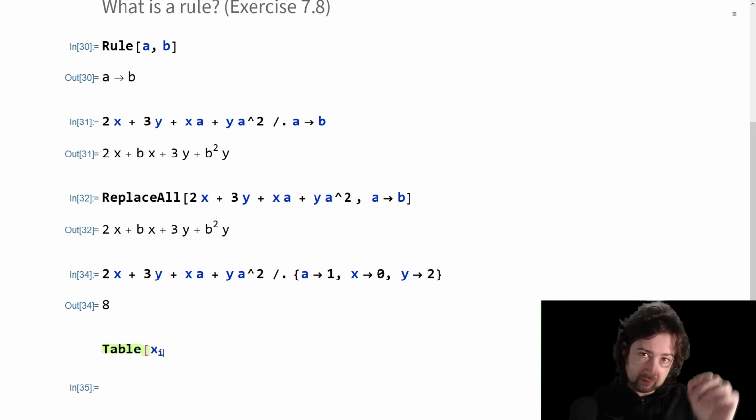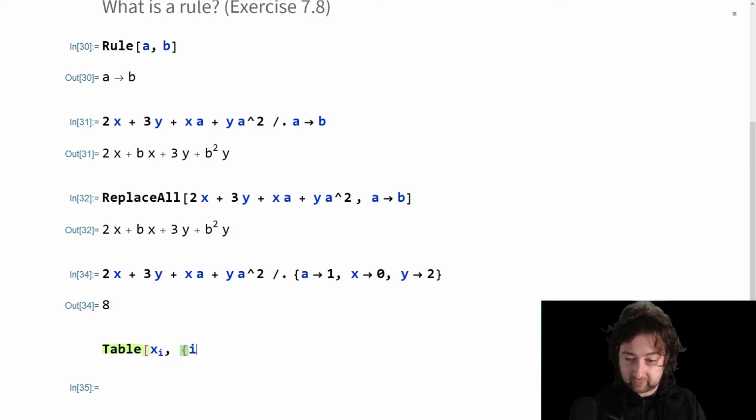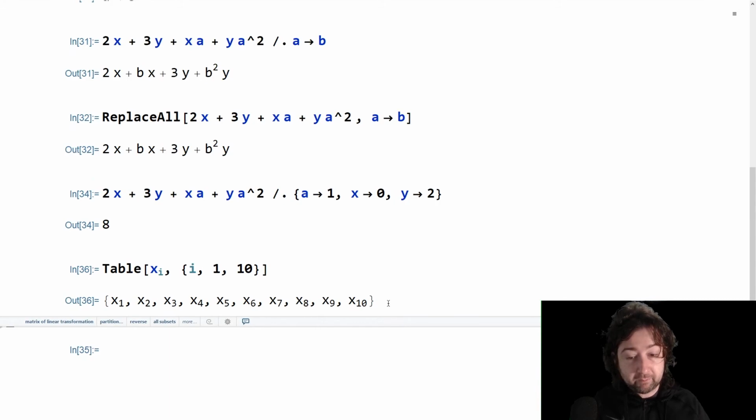So you could table something like xi. I got down to the subscript there by hitting control underscore. And I could run i from 1 to 10. Now I've got a list of symbolic elements x1 through x10.